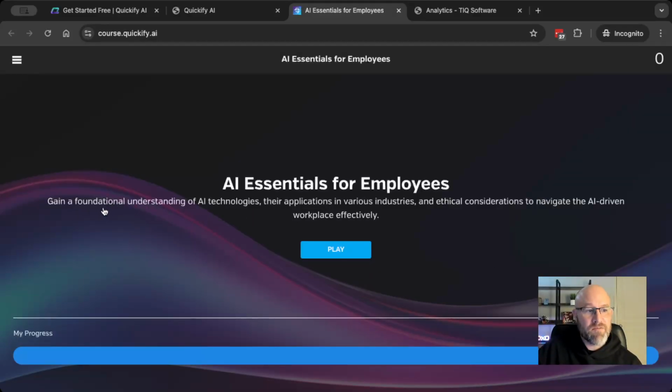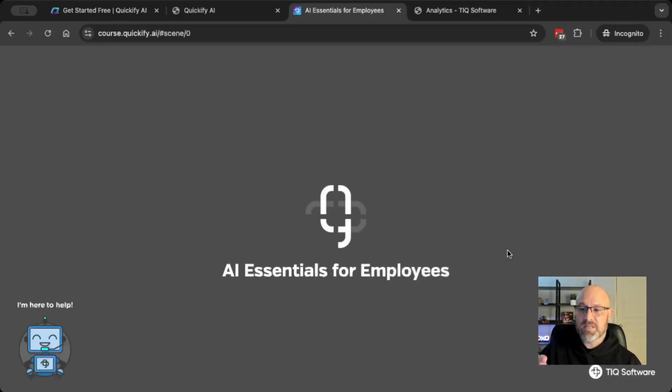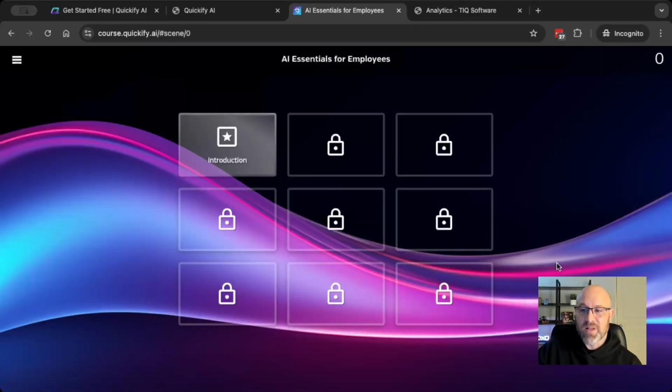So it's created a foundational understanding of AI technologies, their applications, and ethical considerations to navigate the AI-driven workplace effectively. So that's pretty good, right? I think that's kind of what I was going for. So I click play. Now it's going to show me a scene with a series of horizontal activity blocks that I can play through really simply step by step.